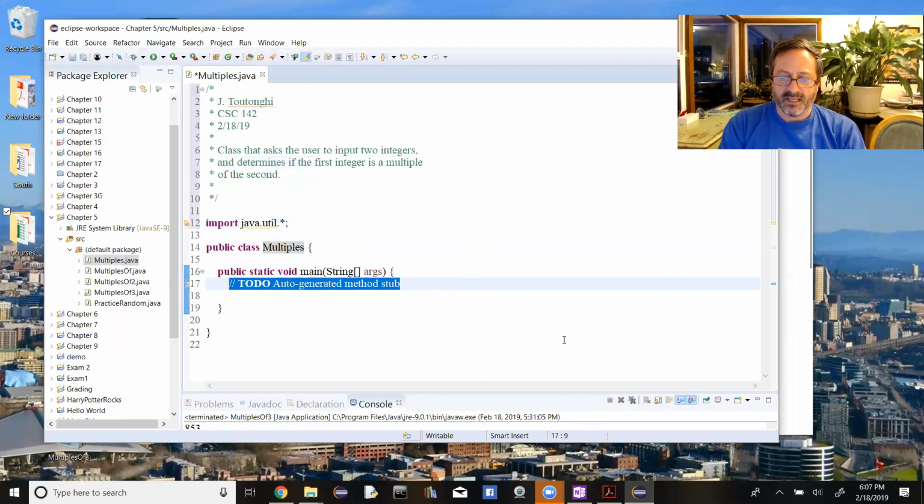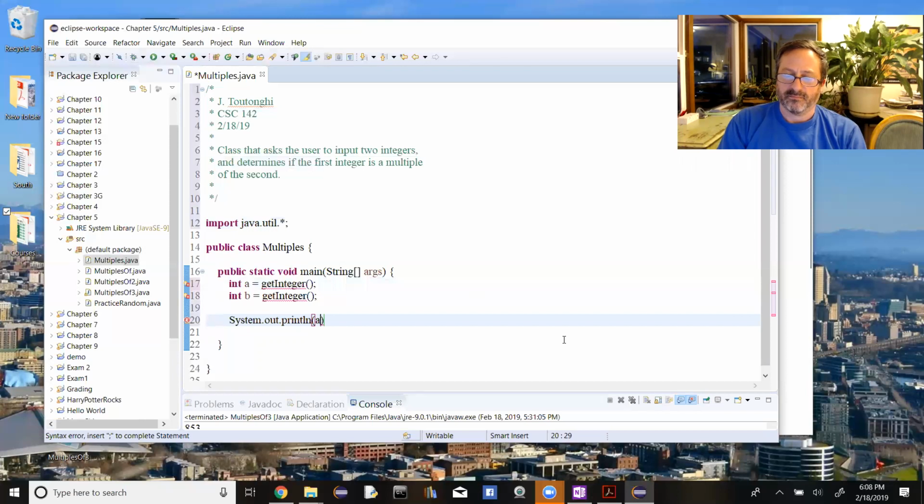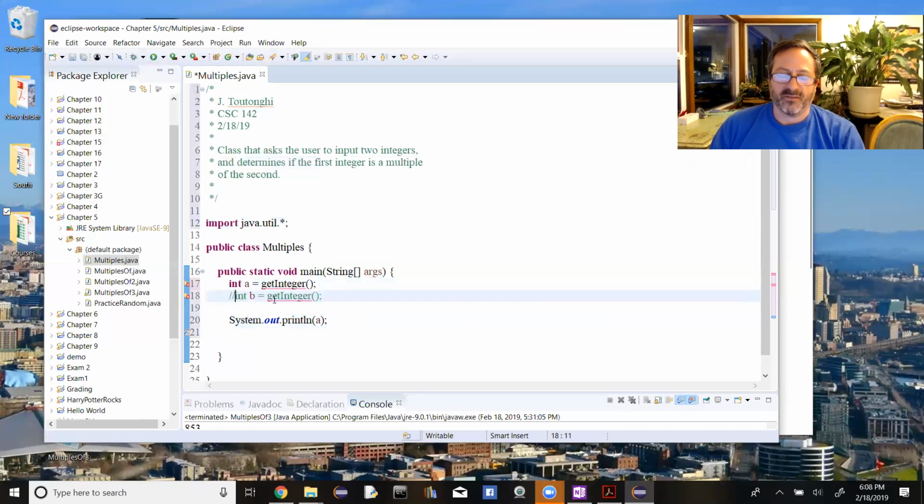Okay, I'll come down here to main. I'm going to get the integers A and B. So integer A equals get integer, let's call that method, from the user, and integer B equals get integer from the user. And maybe we'll just set up a method that prints those out. I really just need to test it once. So let's just see if we can get an integer and then print it out. So we'll set up a method for that.